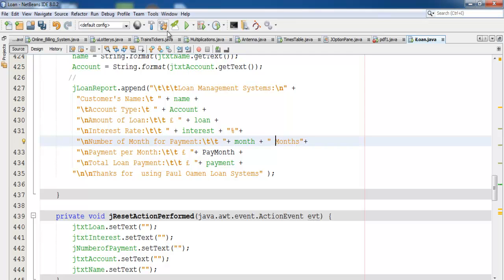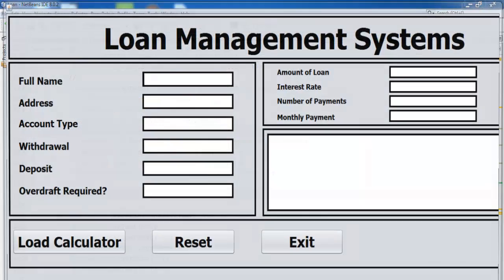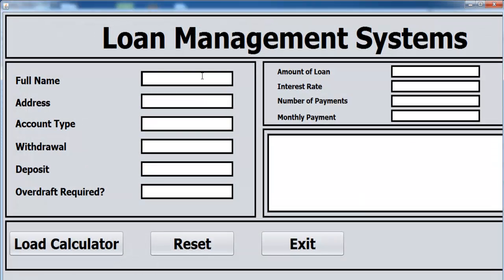So let's compile. I'm going to compile it. Run. So let's compile it again. Here we go. Alright, so let's say the name is Dave Rock, and address happens to be Lee Road or Lee.